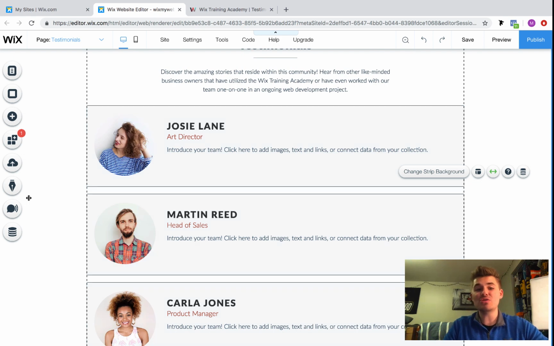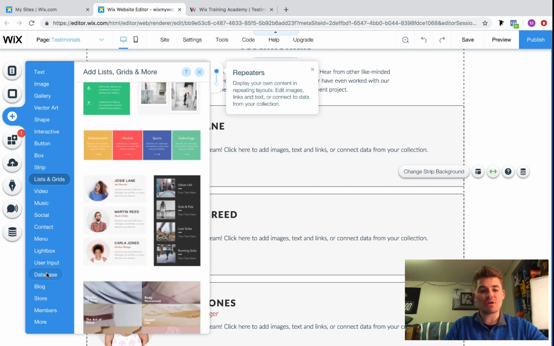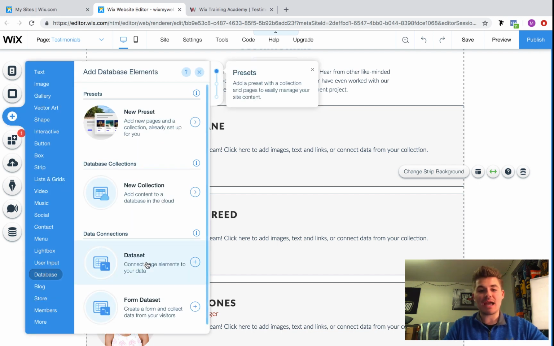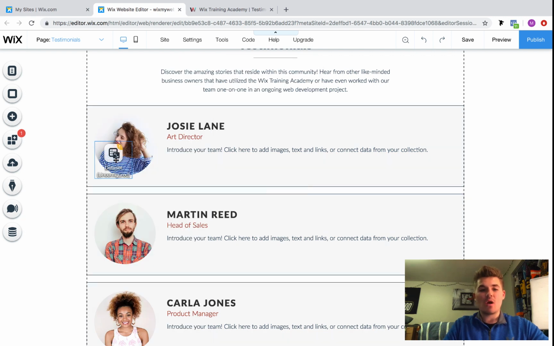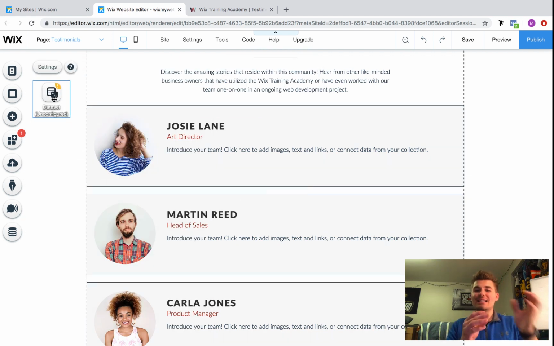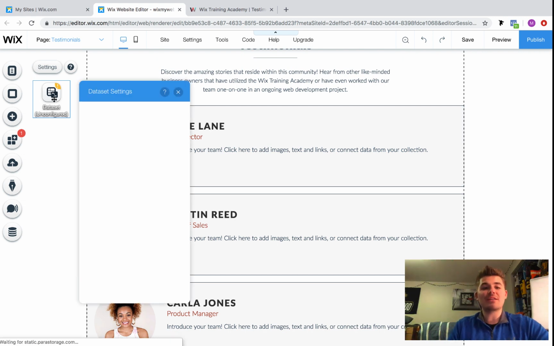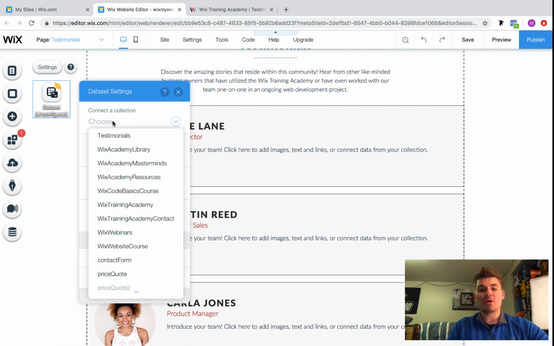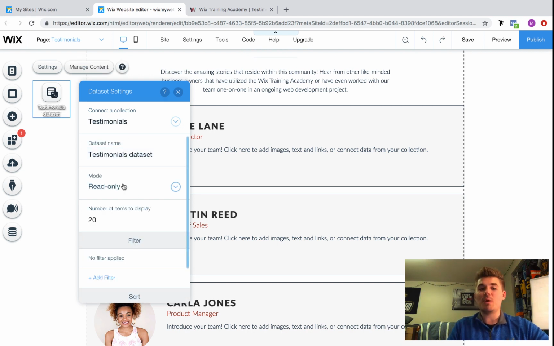What we have to do is add a data set. What does the data set do? Well, we're going to go to add, go down to database, and add data set. So we need a data set to connect the data from the database to this repeater. So we're going to double click on the data set, and we're going to choose a collection. We're pulling from the testimonials collection. And we want the mode right now to be read only.